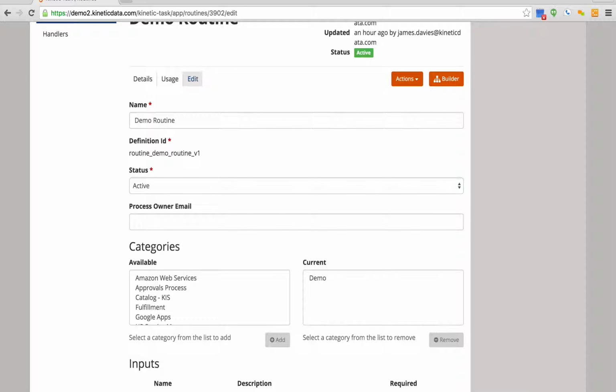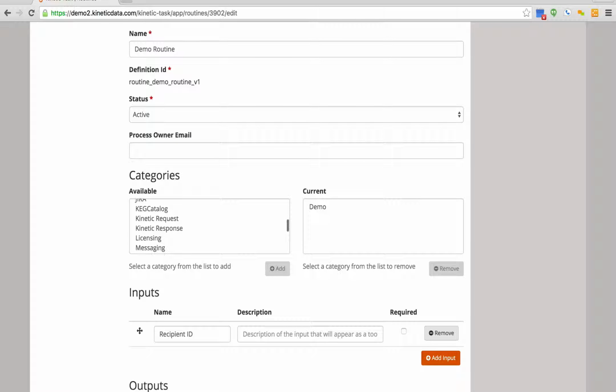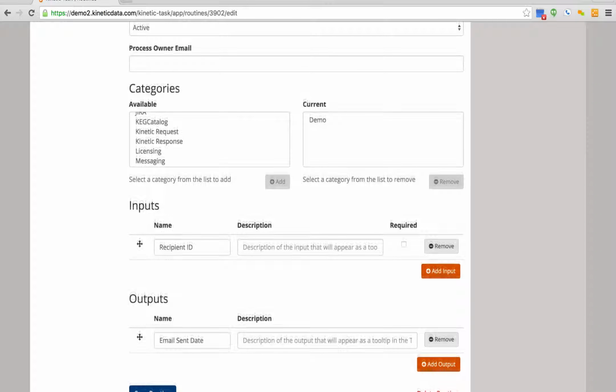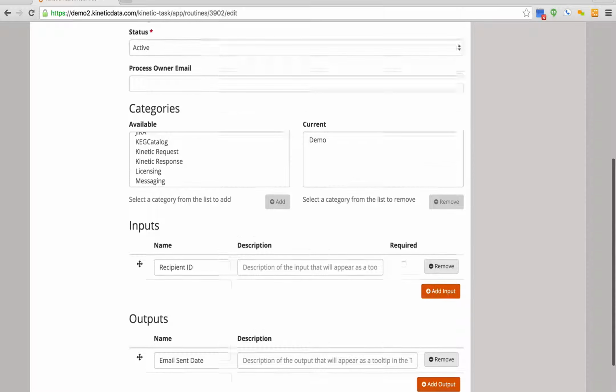By clicking on the Edit tab, you can look at the available attributes of the routine, including the routine name, how it's categorized, its inputs and outputs. This routine is used to send an email to a recipient of a request. Its inputs are the ID of the recipient, and its outputs are the email sent date.